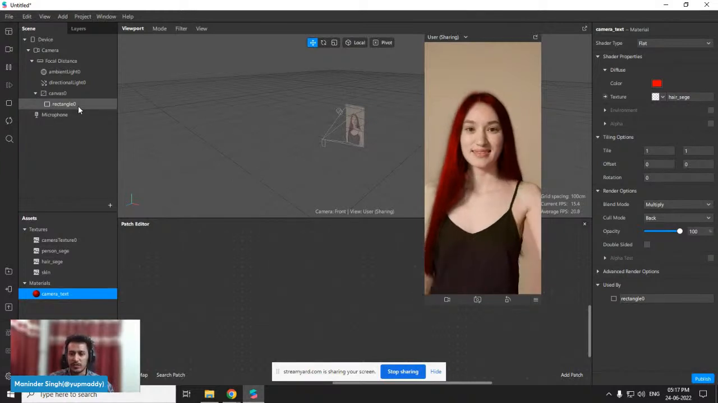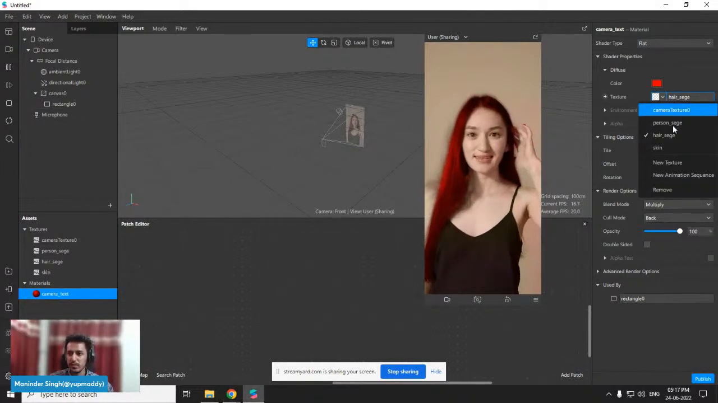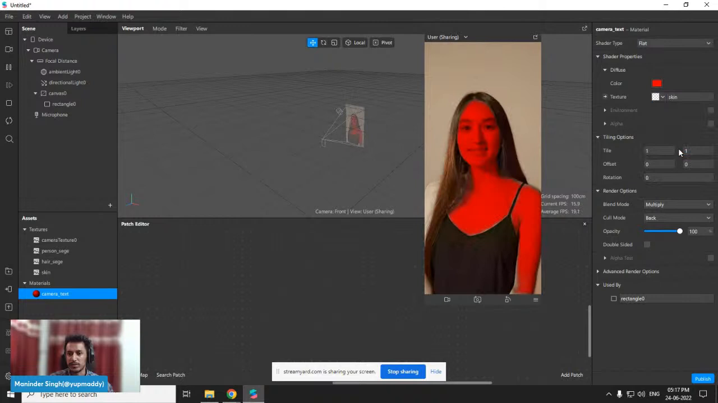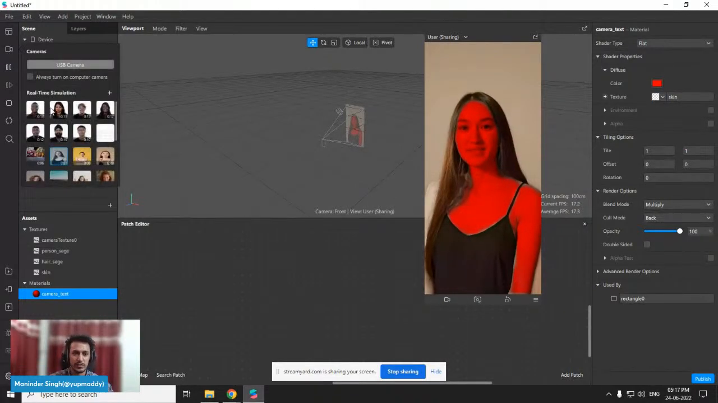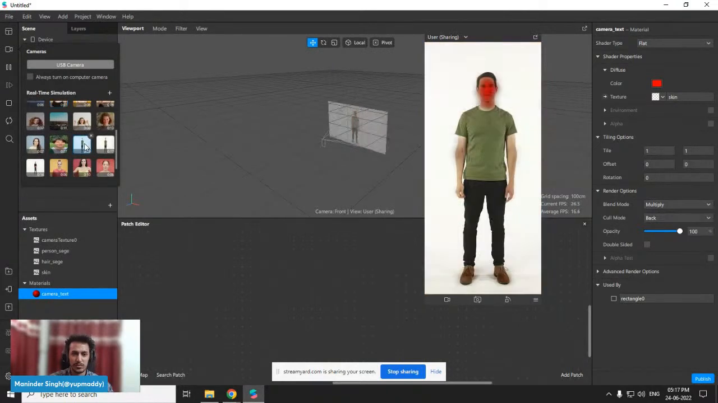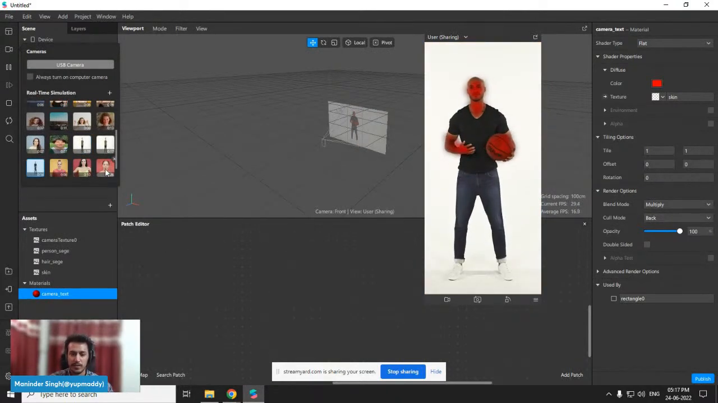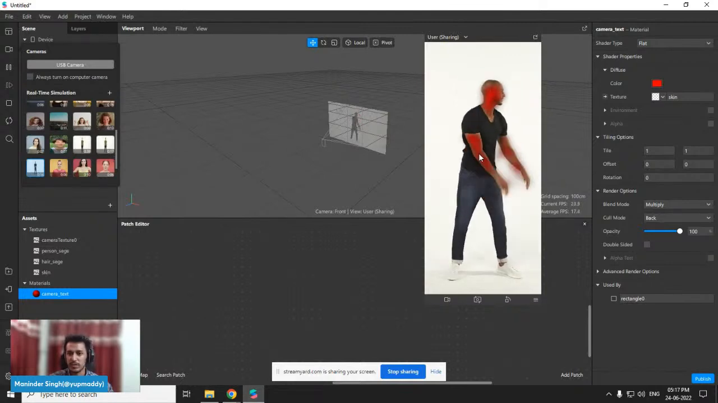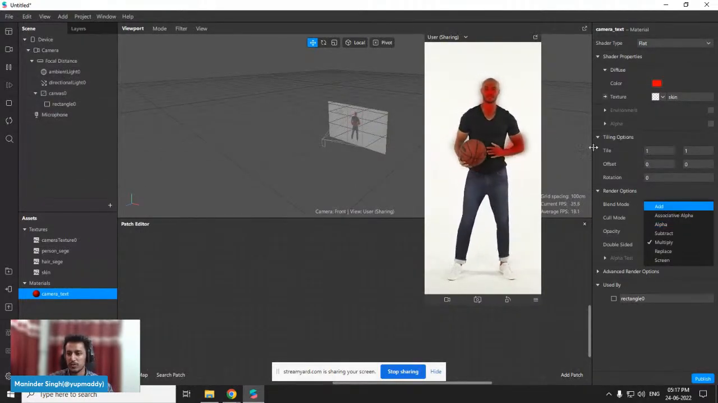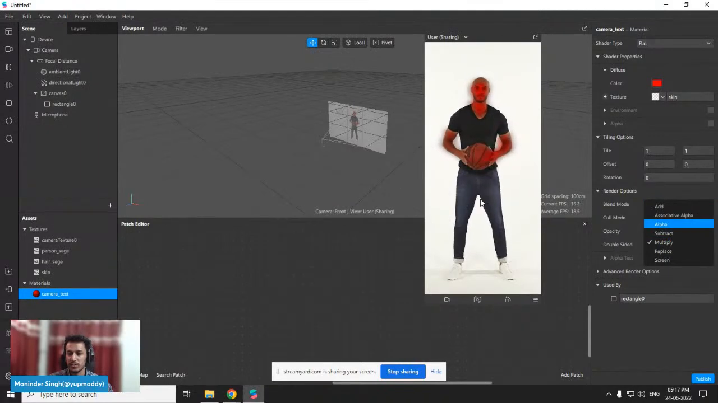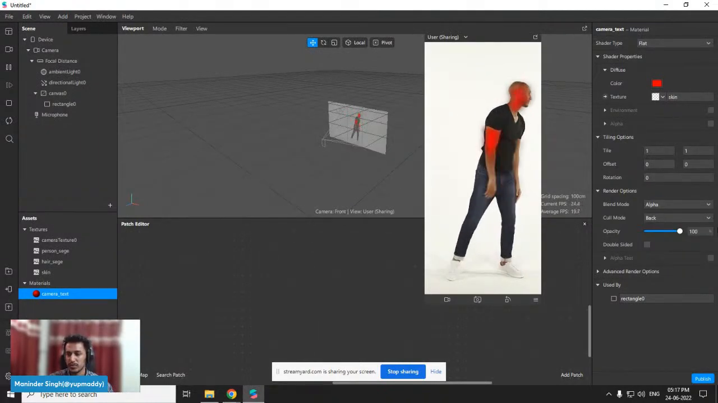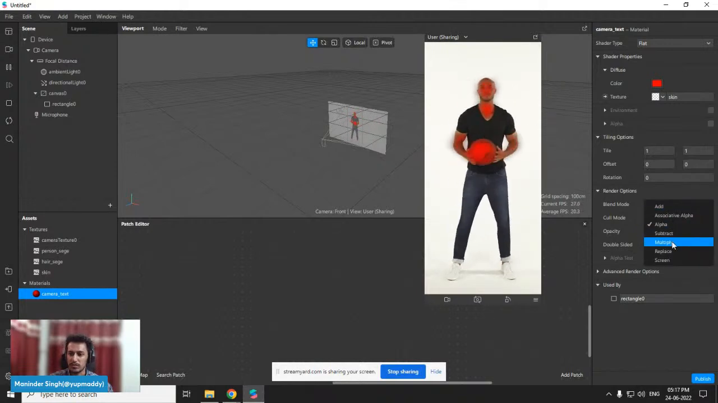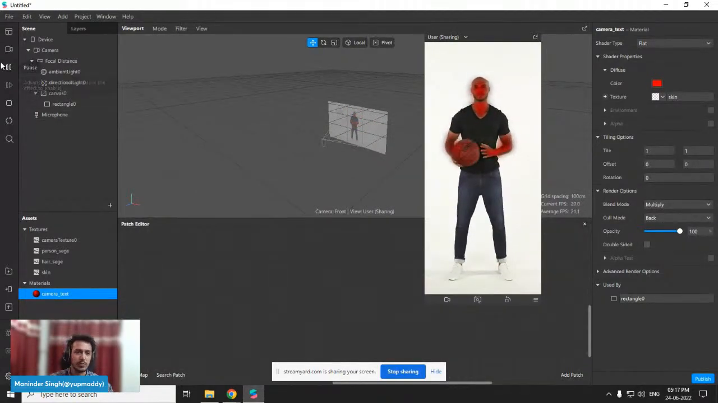And the next one is skin segmentation. So this is how you can use the skin segmentation. Let's use this for a better view. As you can see, the skin color is changed. You can also check which blend mode is working right for it. This one, alpha, is not good, so we will be using only multiply.